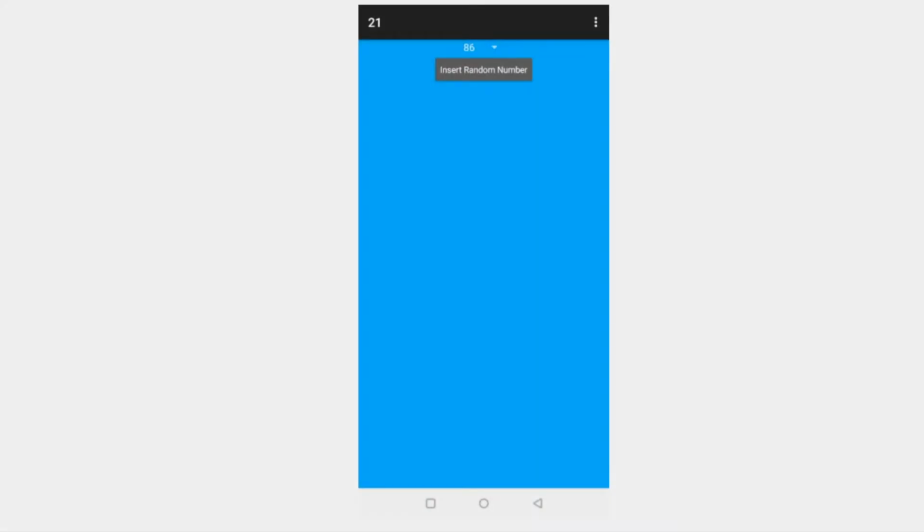So by the end of this tutorial, you should have a spinner on your app. You should be able to use the spinner component, and you should also be able to add random numbers into the beginning of your spinner and into the end of your spinner. Stay tuned to find out how.